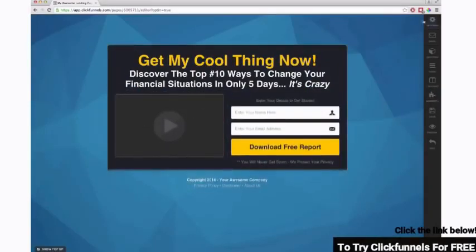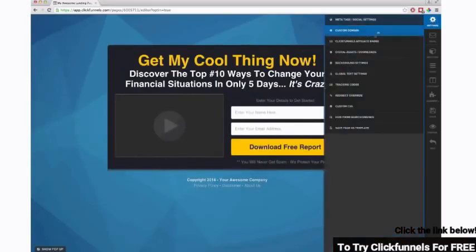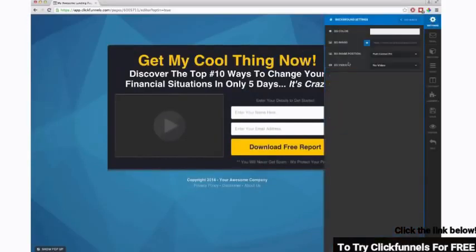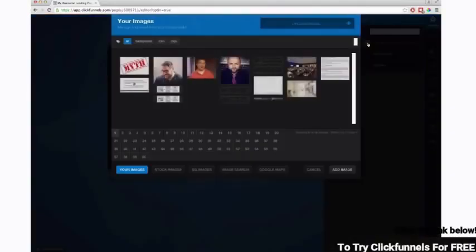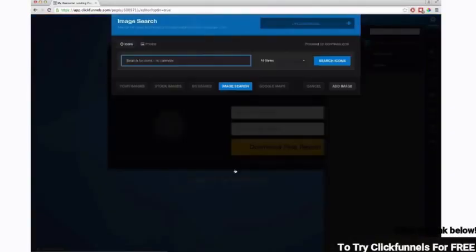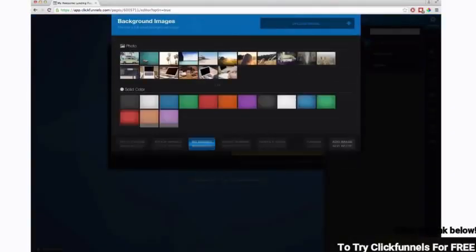Maybe I'm not in love with the background color, so I can really quickly click up here, go to background settings, and I can change out the background. I can put in an entirely different image. I can put in a video back there if I want. I can do a bunch of really cool things just by clicking a couple buttons on my mouse.